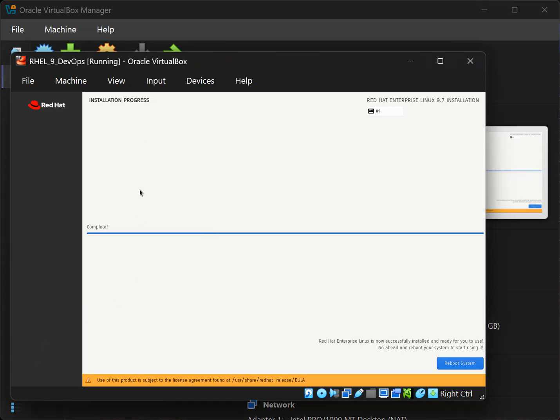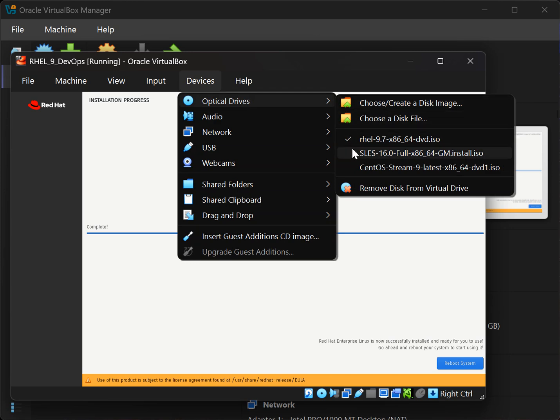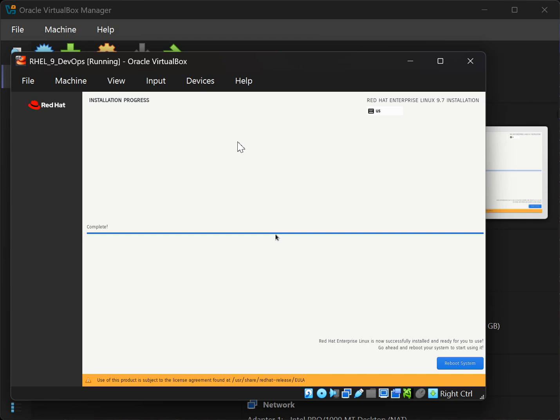So we can see the message complete is there. So let's reboot the system. Just ensure that when you reboot the system, the ISO image is automatically disconnected. You can check it here, devices, optical drives. Currently it is showing connected. So after reboot, it should not be connected. Otherwise, installation will begin from scratch. If it happens, just power off the machine forcefully and remove it from settings and storage. Okay, so reboot the system.